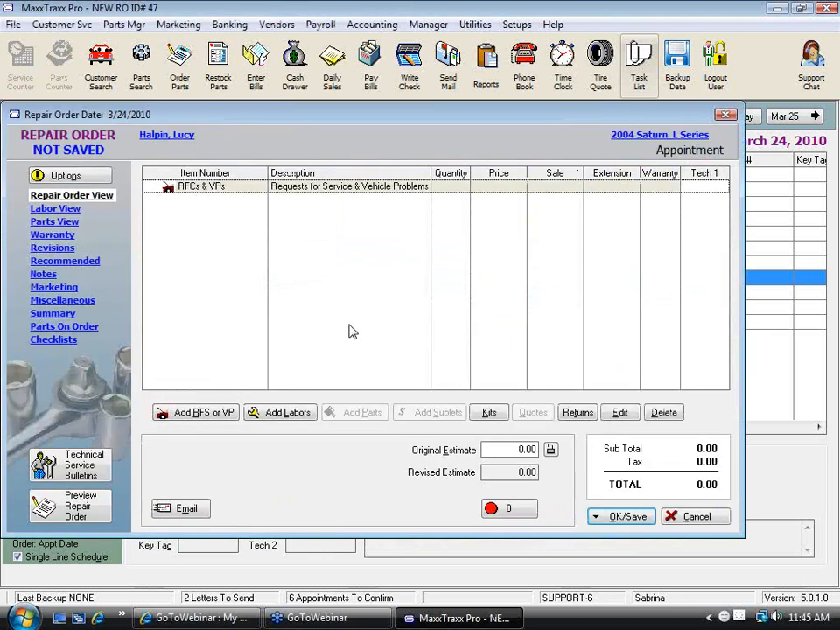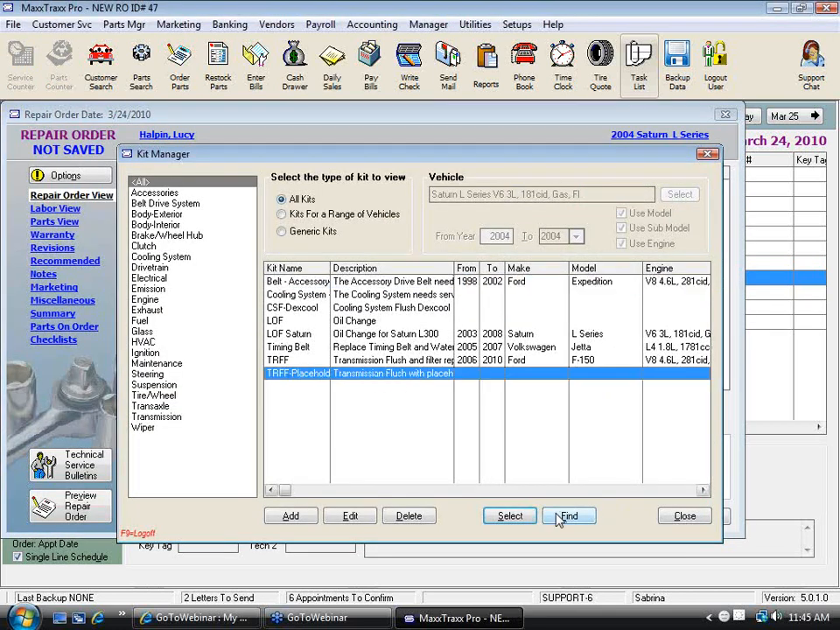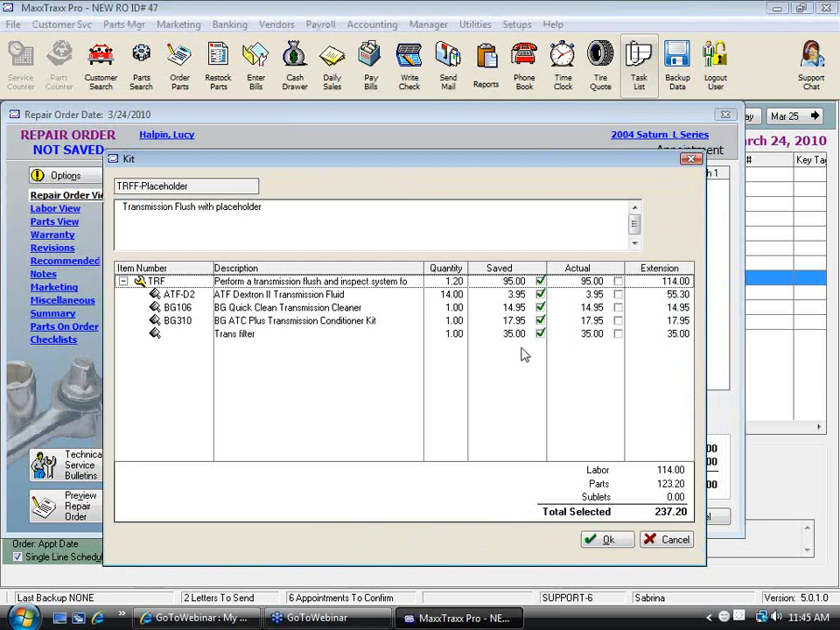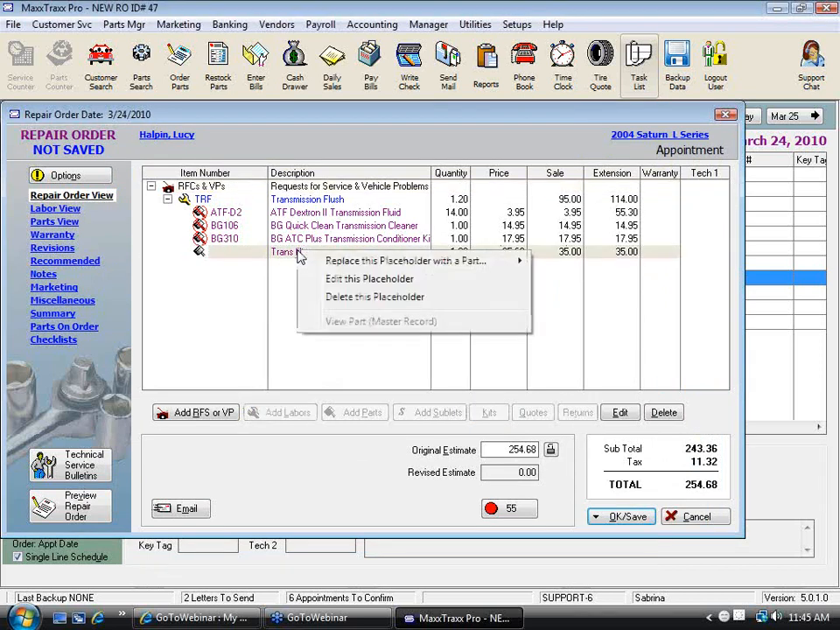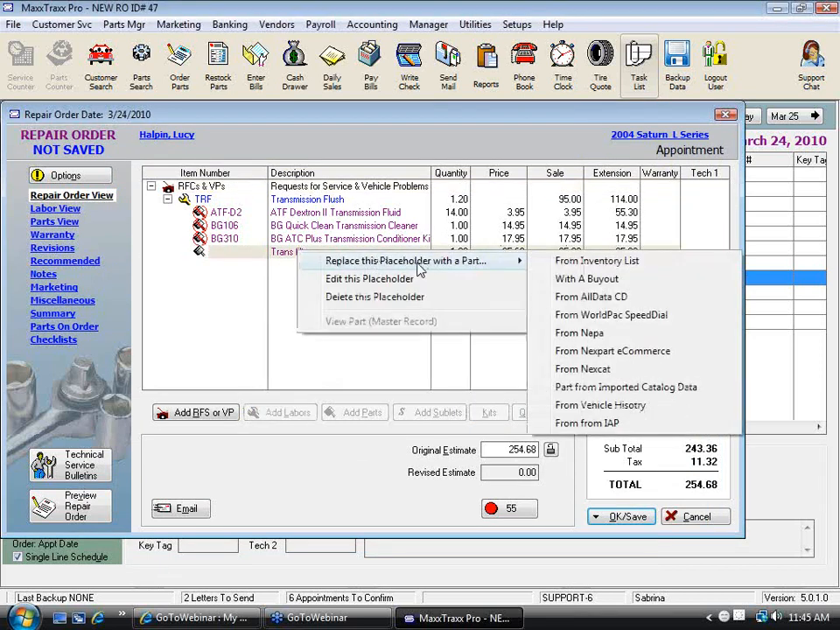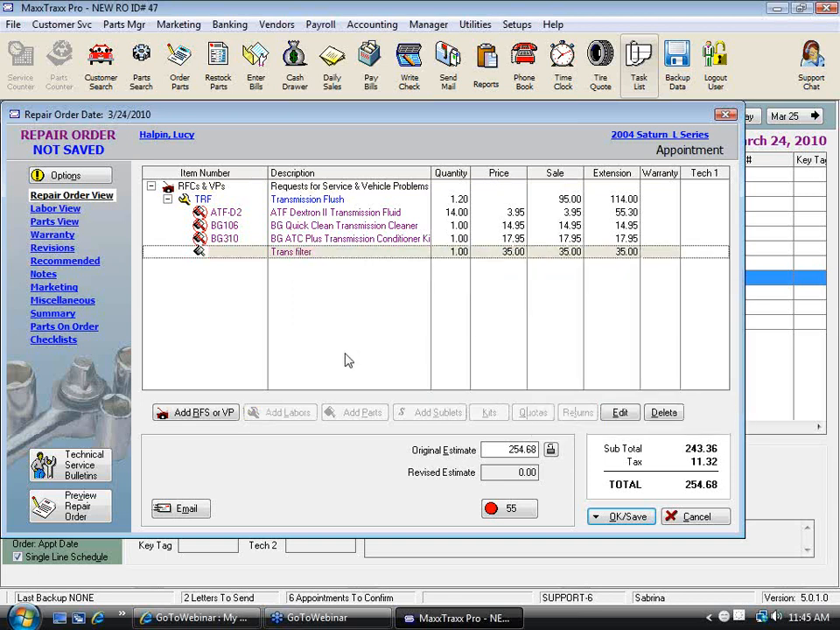Let's do a fresh one. Fresh victim. Highlight kits with placeholder. Select. Okay, we'll go with all of that and click OK. Sweet. I love it. And here, right-click and replace it with the real-life part. Well, there you go. I don't see why people don't use kits for everything. This is fantastic. That's what we would do for the brake job.